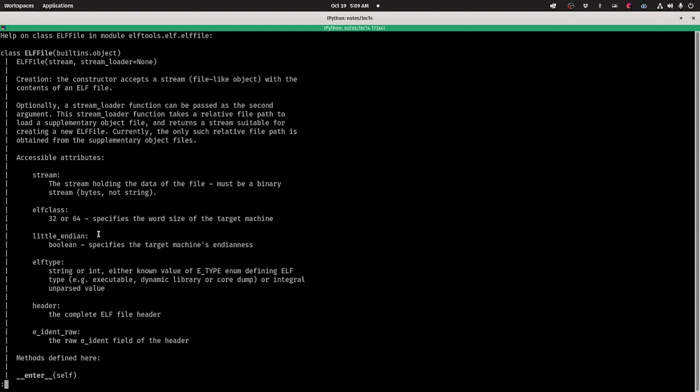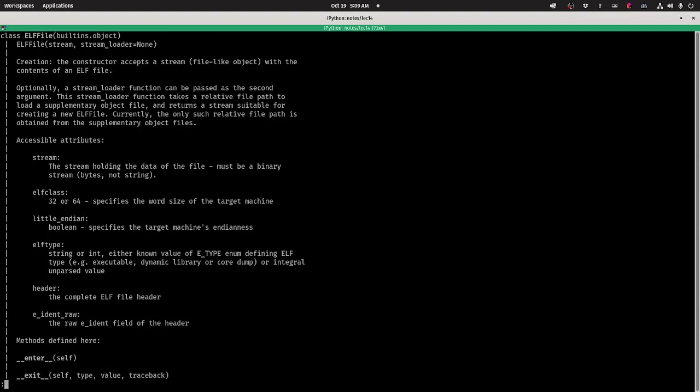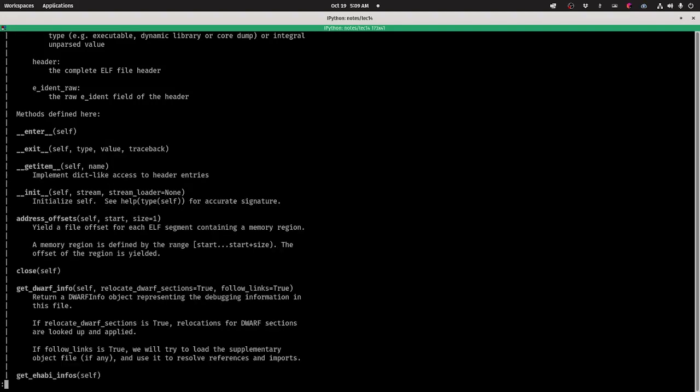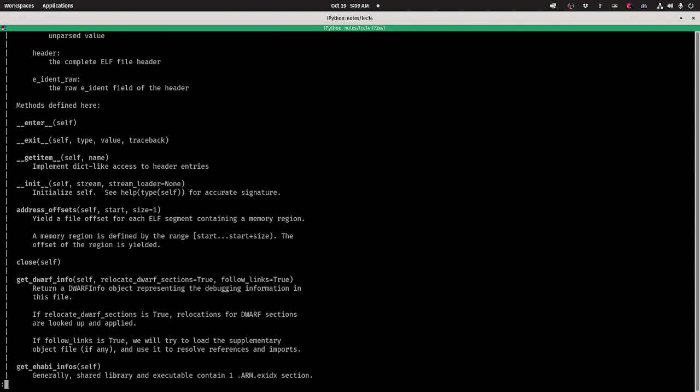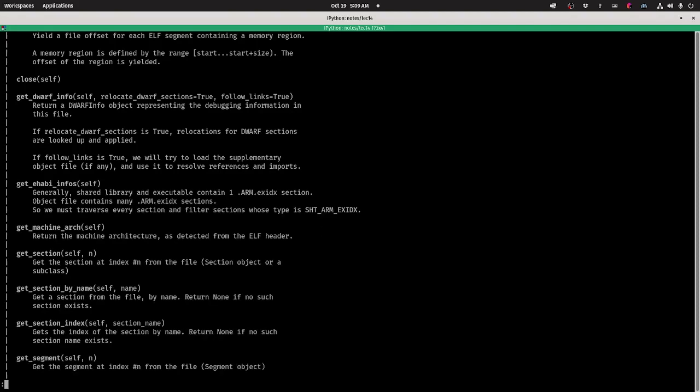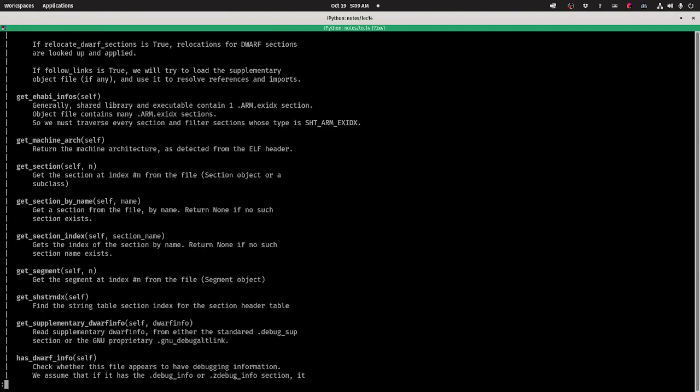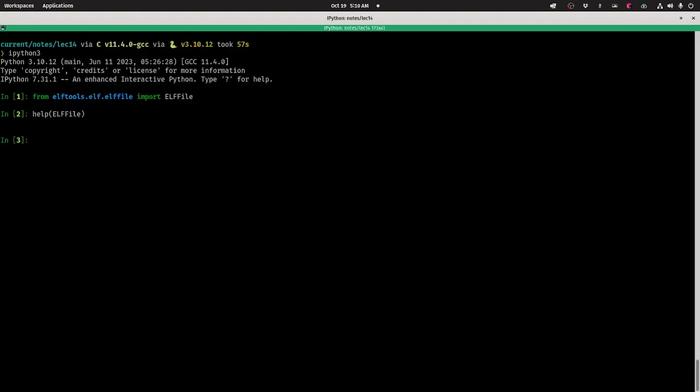Whether it's little endian, it will be in our case. The ELF type, the header, etc. And then there are methods defined in here, and we'll go ahead and start listing out several of the methods. Get machine architecture, get section by name. Oh, that sounds really like something we'd like to be able to do. Get section by name. Great.